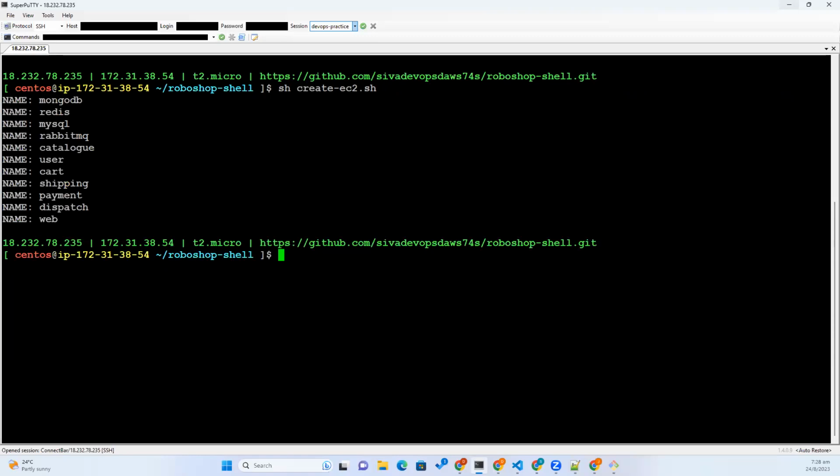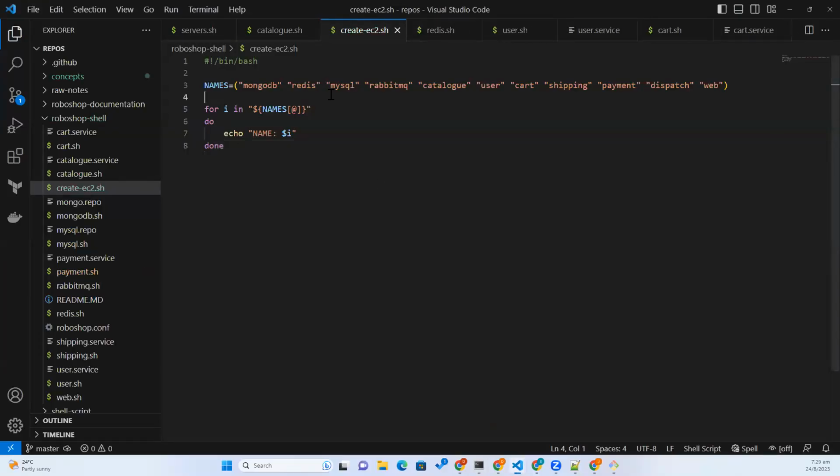Now let us use this feature to create our instances. But here we have some condition. If MySQL or MongoDB, the instance type should be t3.medium. Okay, this is the condition. But for all others, it is t2.micro. Okay, so this is the condition we should check.